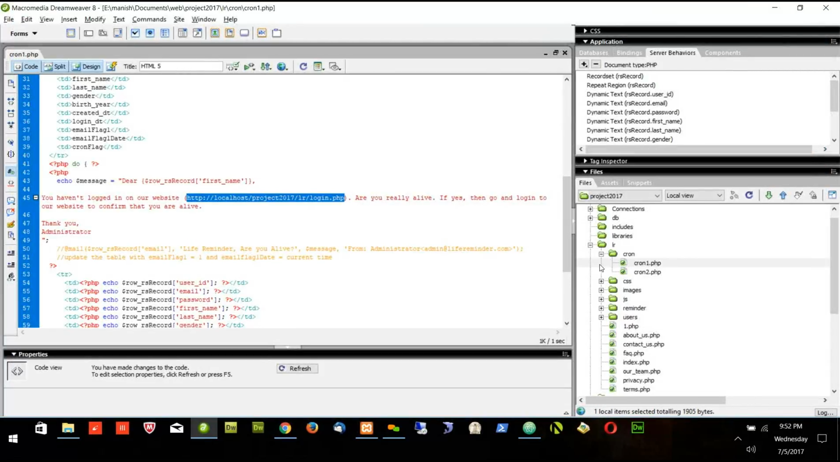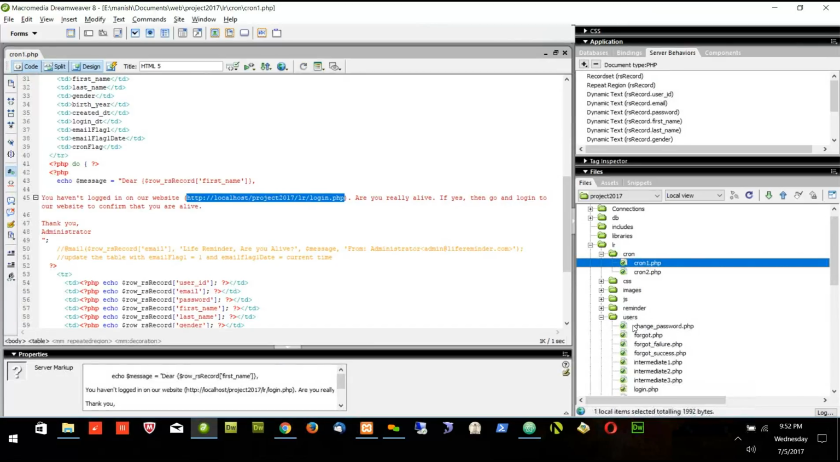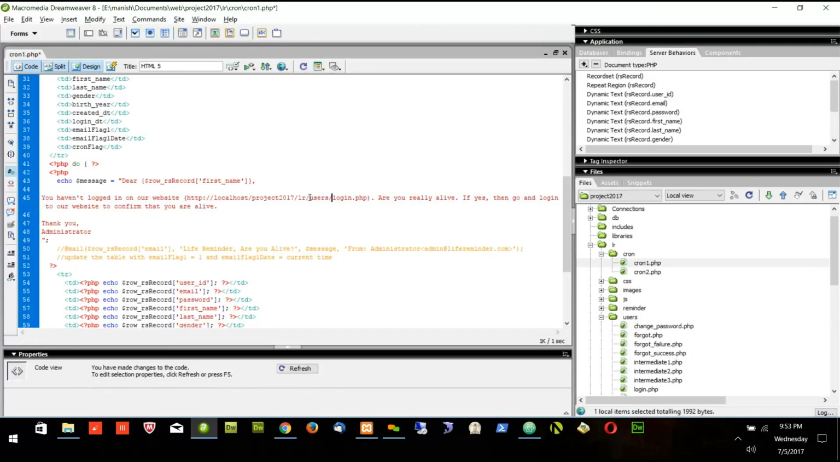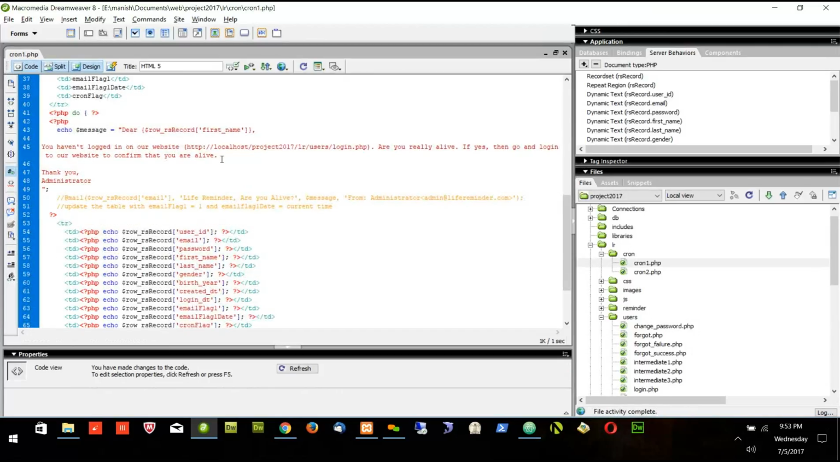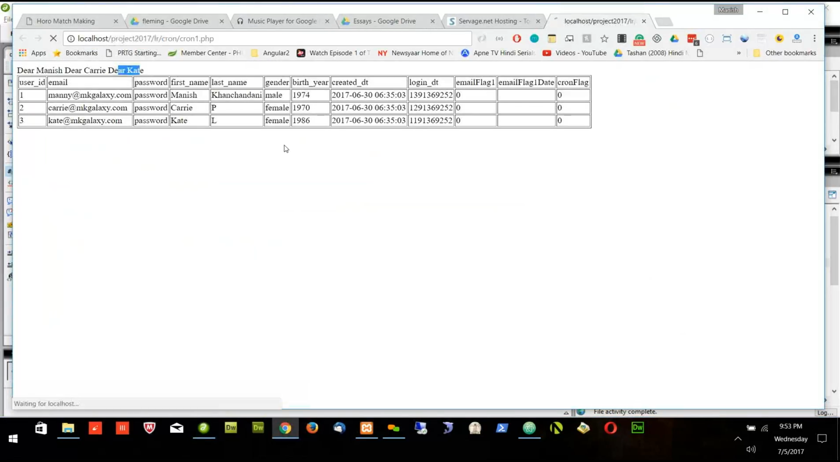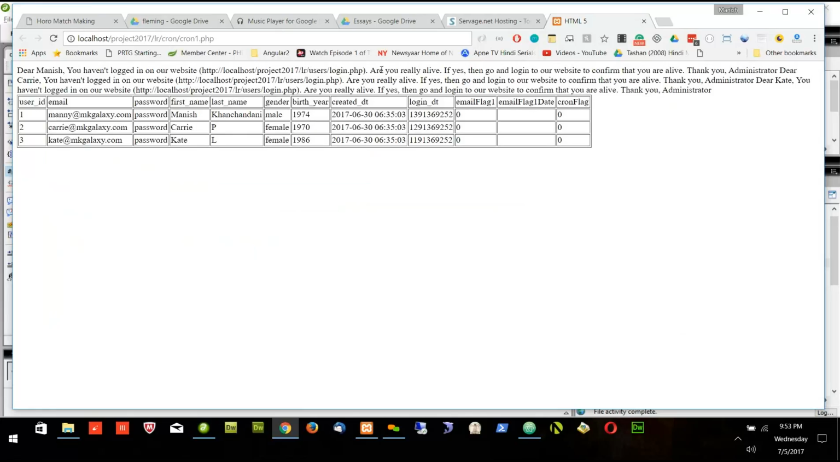Exactly, is it in the LR or inside the users folder? Yeah, it's in the users folder. So I'll say LR/users/login.php. This is the URL. I manually hard-coded it here, but we will change it to a dynamic one in a couple of days. And when I send this email, okay, this is the message that goes to all three.